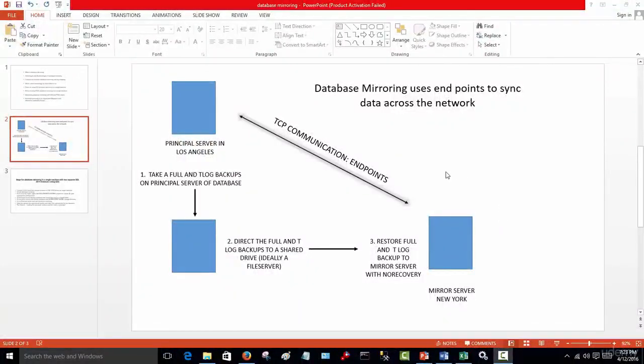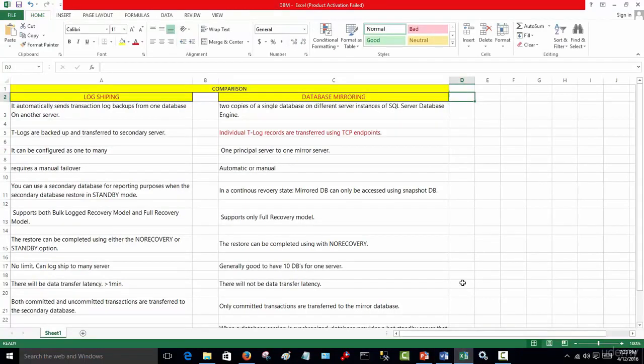My name is Raphael. In the previous video, we looked at what database mirroring is, and I went over some of the academics associated with the technology called database mirroring. We also looked at some of the comparison of the older technology called log shipping, and we did a comparison of the pros and cons of each technology.